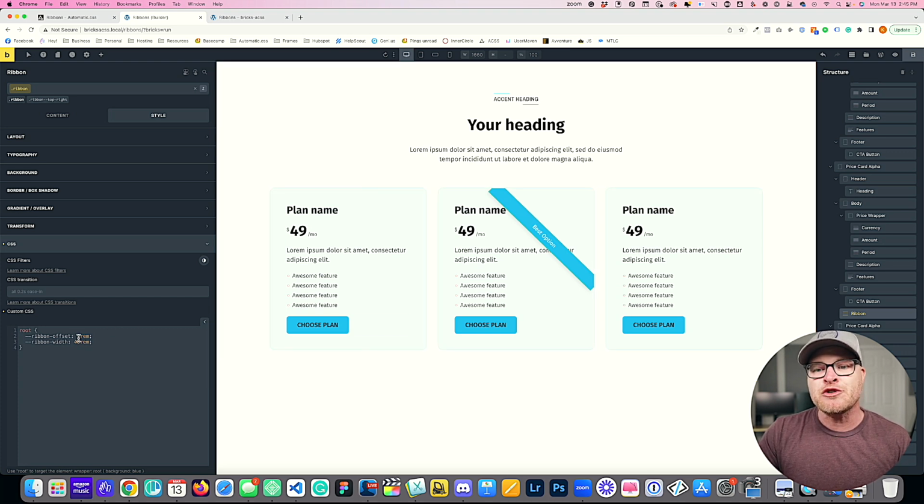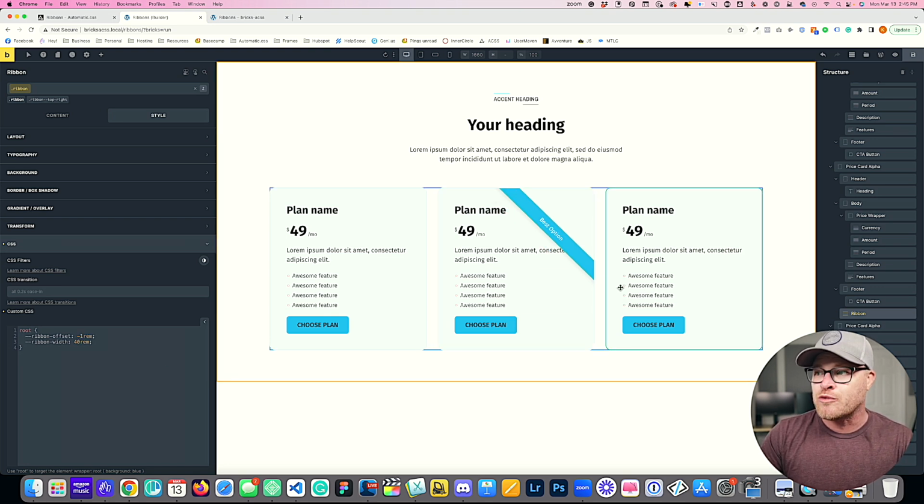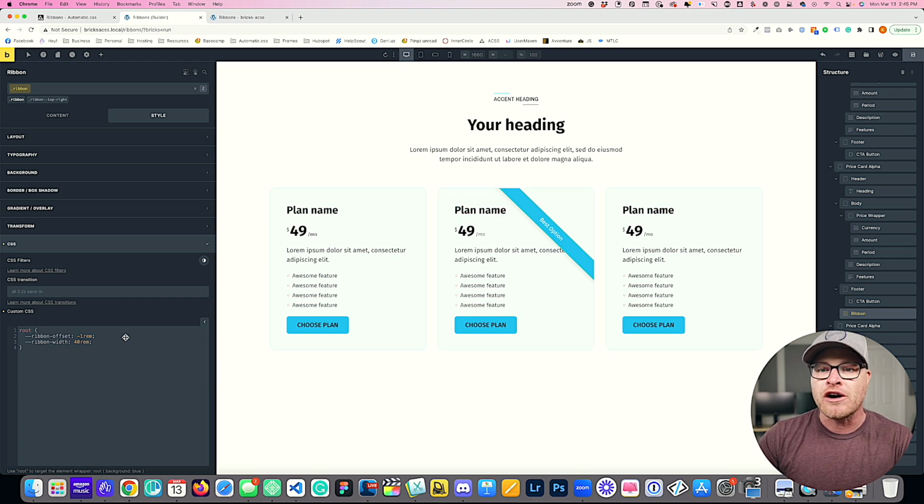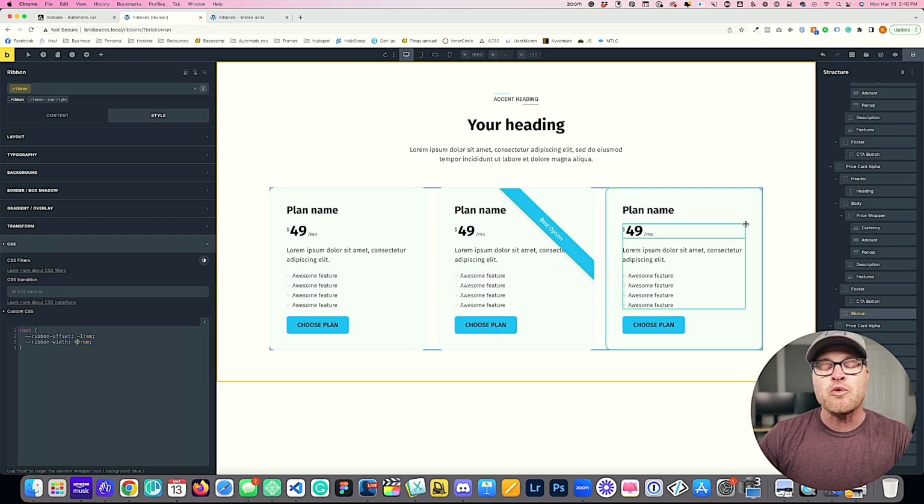So what you have to do is learn to tweak these two different variables. So I can say -1 rem, and now look, I have a wider ribbon that's still far away from the corner. That's what I was looking for. These two values really work together. So you need to find the width to offset ratio that is going to work for the specific container that you are working in, okay?